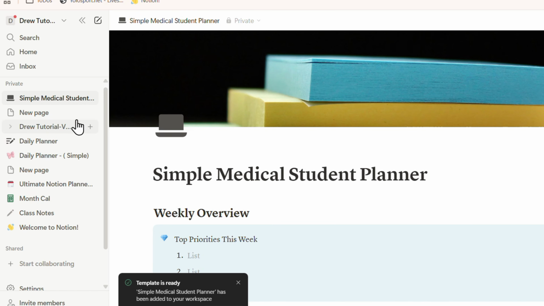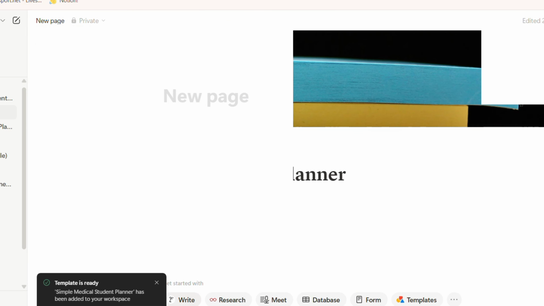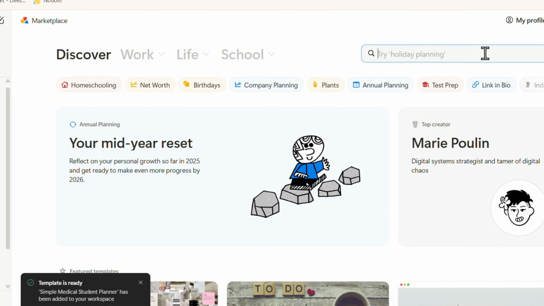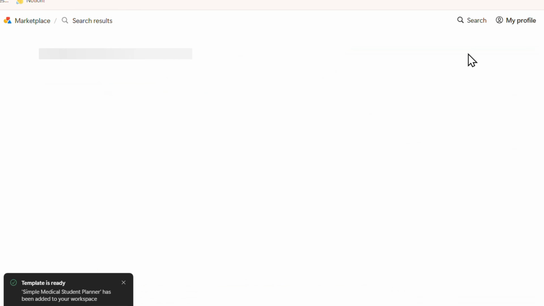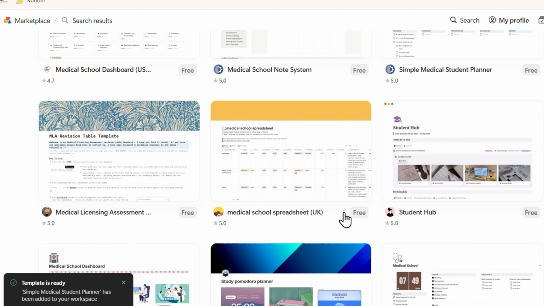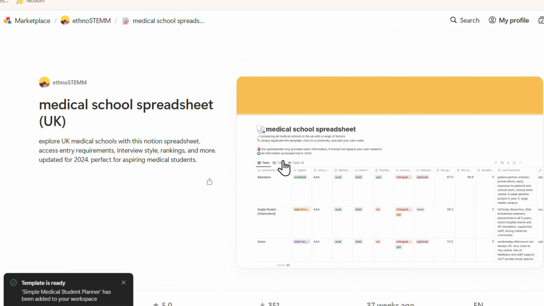If you want to add another one, you can go back there to the templates, simply type in medical student there as I showed you, right? And you can add a different type of template that you will need. So let's say you want a school spreadsheet, you can click on that, or you want the medical license assessment, you can go ahead and get anything you want, right? So I'm going to choose, for example, a spreadsheet here and click add.